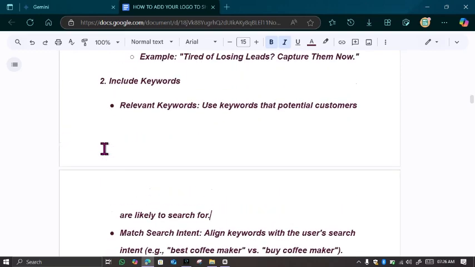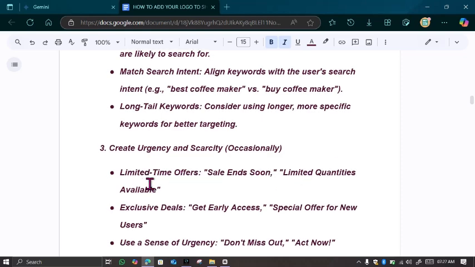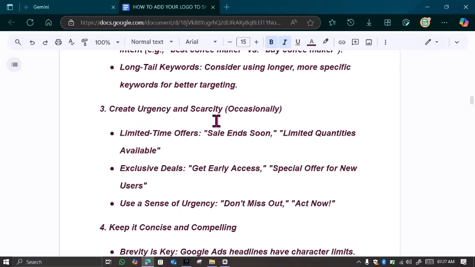The next step you're going to take after including keywords is to create urgency and scarcity. You don't have to do this all the time, just occasionally. For example, limited time offers. You can say sale ends soon. Limited quantities available. This will help create urgency and scarcity.